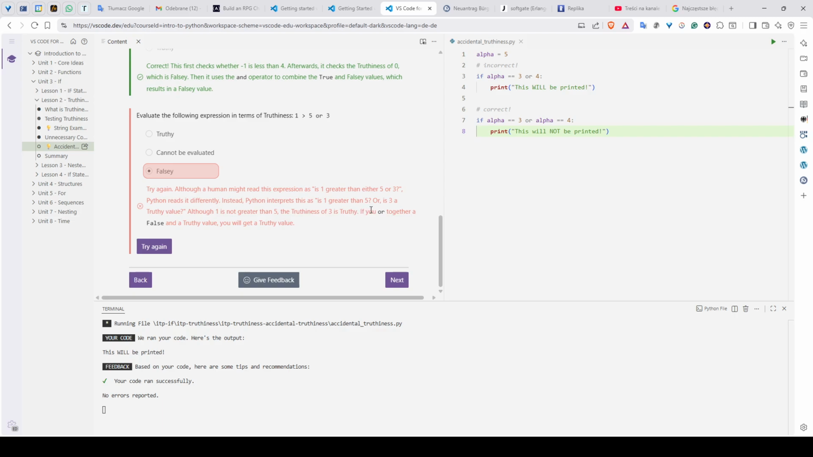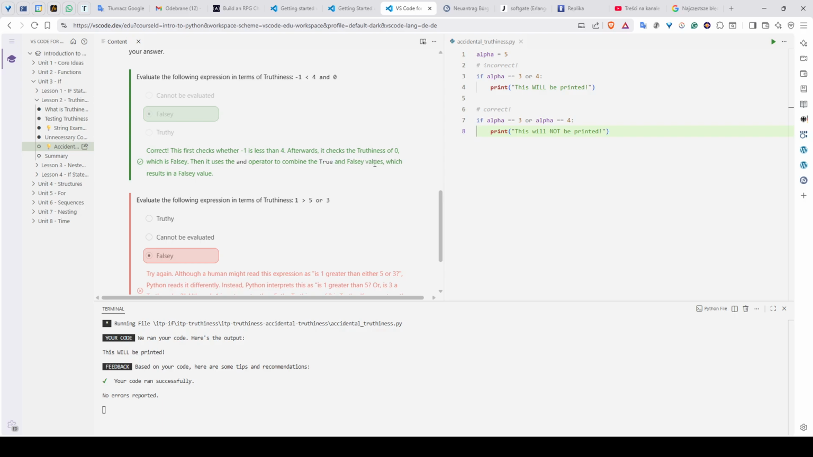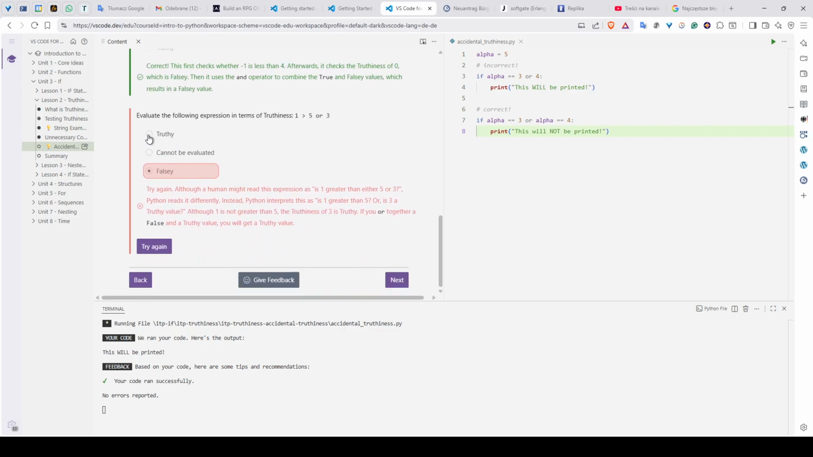So if you OR together a false and truthy value, you will get a truthy value. False and true, you will get a truthy value. But true and false, it gives you a falsy value. Okay, this is something I have to note. Good.